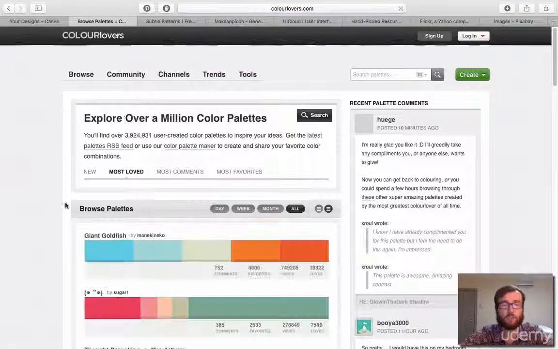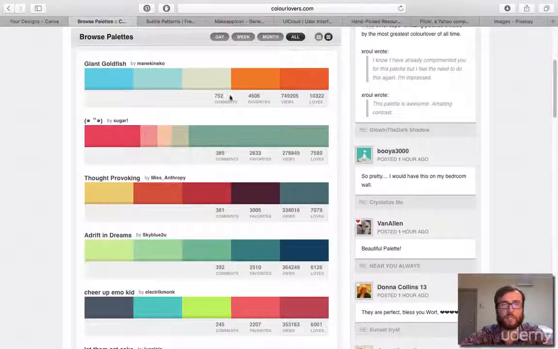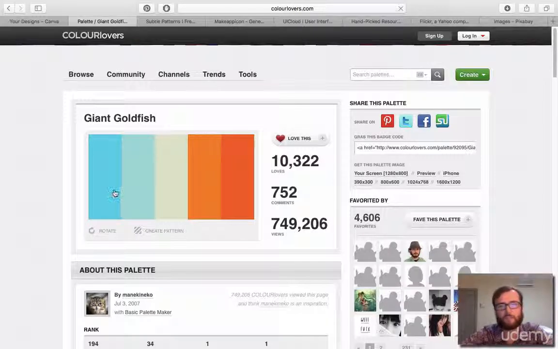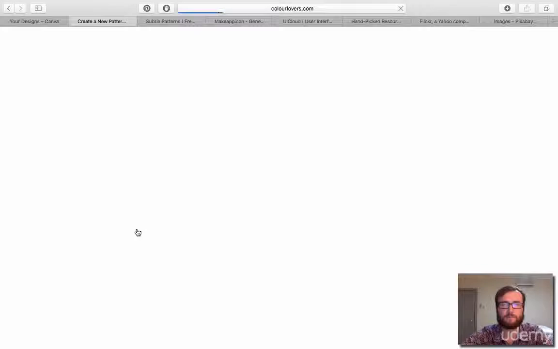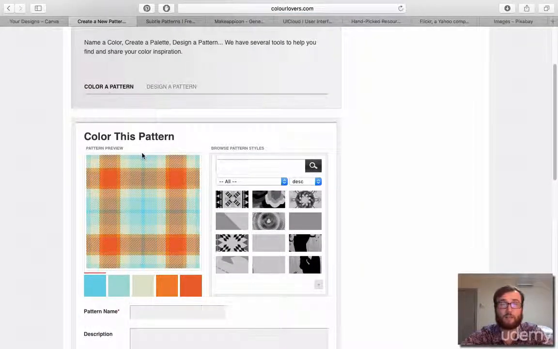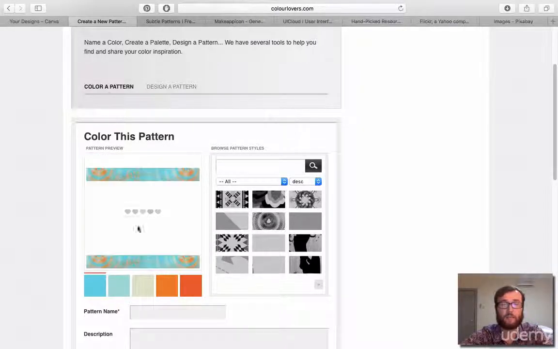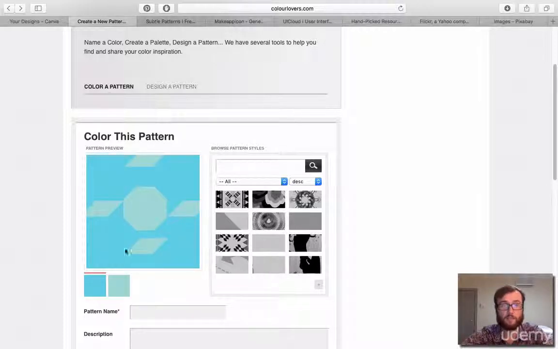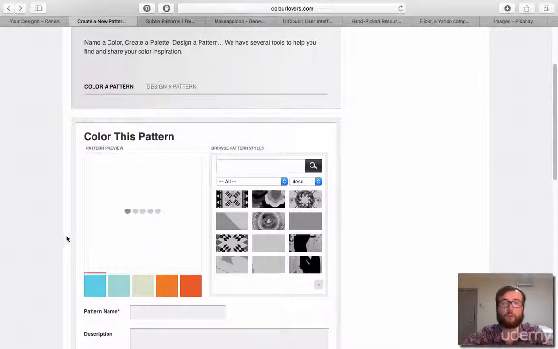So I like to go to the most loved section and just view some of the color palettes that people like. This one's called Giant Goldfish, which, that's a cool name. I can click Create Pattern, and it basically allows me to generate a pattern using those colors, and I can even select from the pattern styles here if I really wanted to use this maybe as a background or a backdrop of an image. I like to use this for maybe the background of a design. It uses the colors, and it brings them in a really cool way.